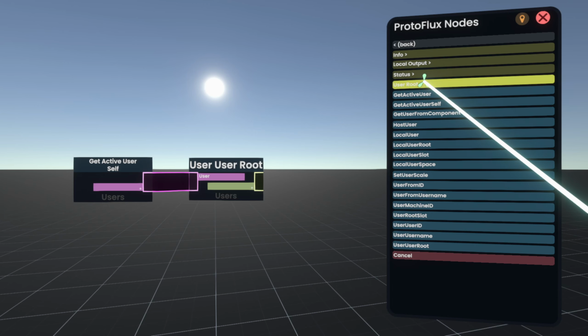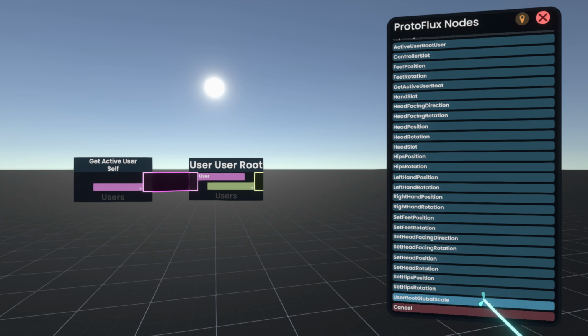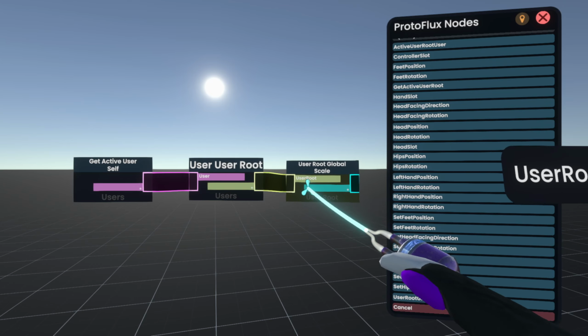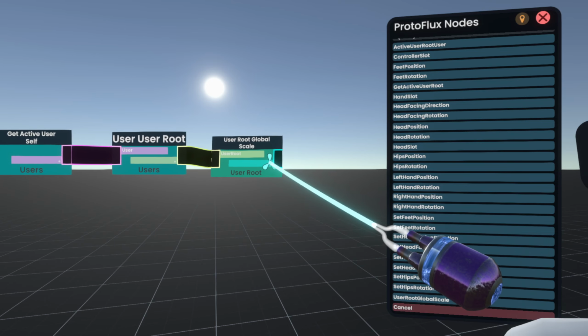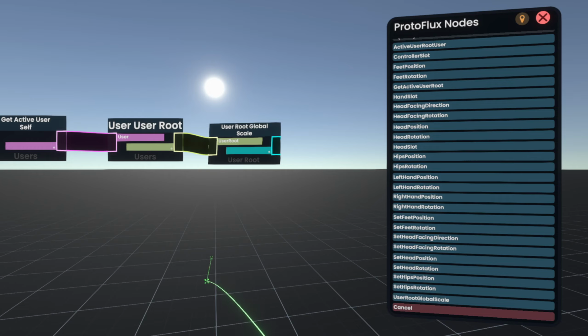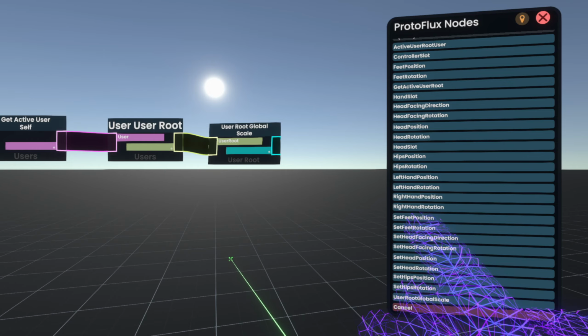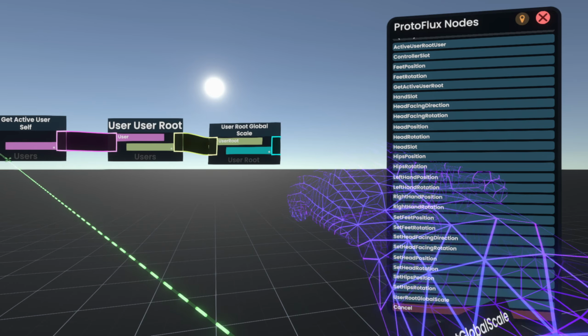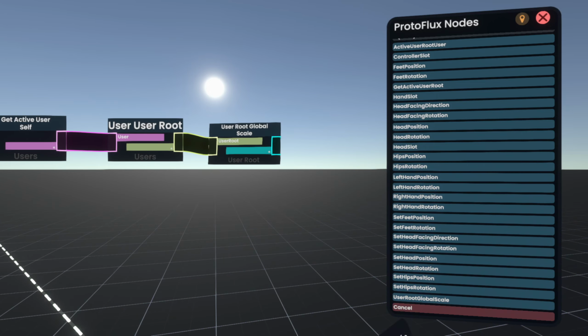Next, we go to User Root in the component and the node viewer. We get User Root Global Scale. And we're almost done. Right now, we could directly use this to take the scale and directly change our voice depth based on the scale that we are at. However, the problem with that is if you're tiny and someone else is tiny, then your voice is going to be high-pitched for them, even though you're the exact same size.